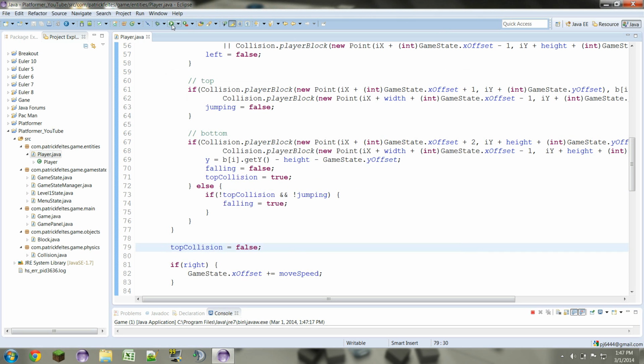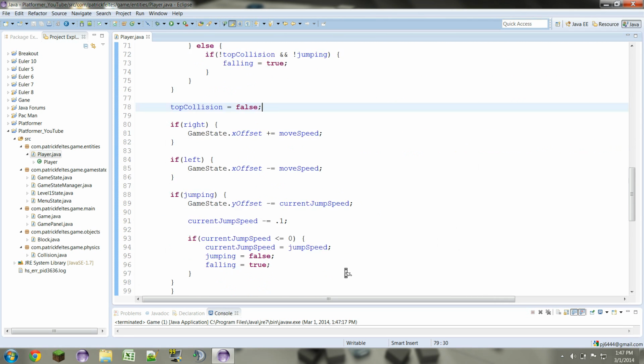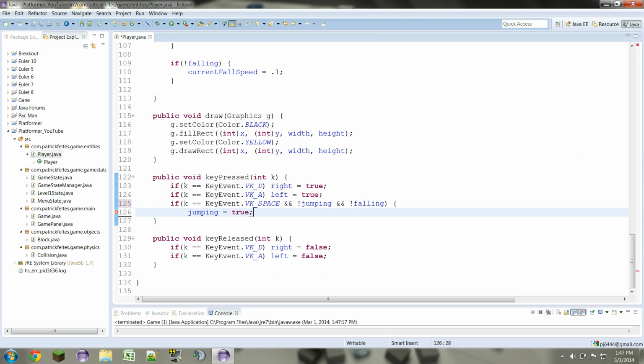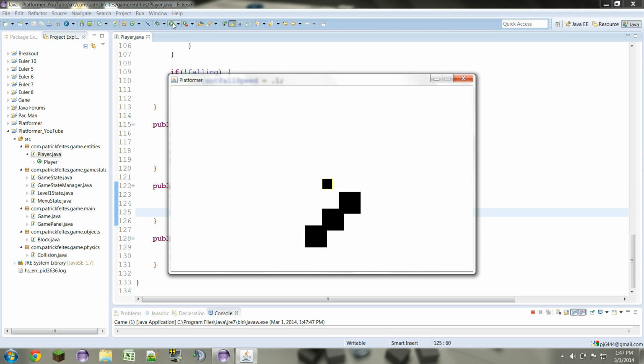And one last thing, we don't want to be able to double jump like that. You don't want to be able to do that. So, if we go down to our key events, in here we're going to do if key k equals key event dot vk space and not jumping and not falling, then we'll be able to jump. There we go. So now what's going to happen is we can't do that double jump effect. We can only jump once we hit the block again.